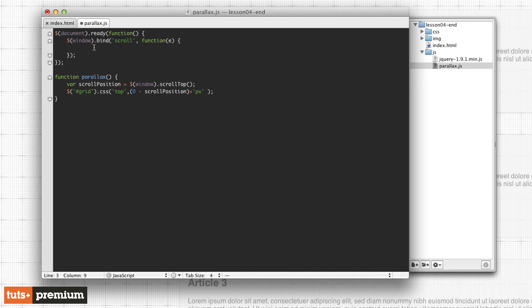And then inside this function here, we're simply going to point to the parallax function. So we'll just point to that here. And there we go. So again, what this is doing is it's binding the scroll event to our window so that anytime we scroll, we're going to run this function over and over again continuously. So inside that function, we're simply pointing to the parallax function where we have calculated the scroll position and adjusted the top position of our grid accordingly.